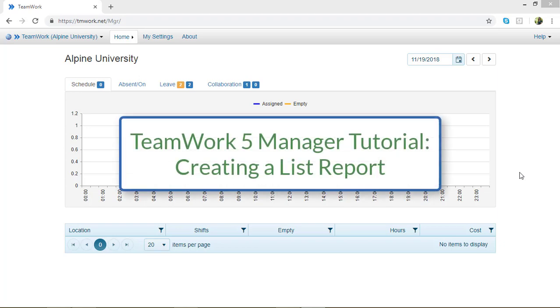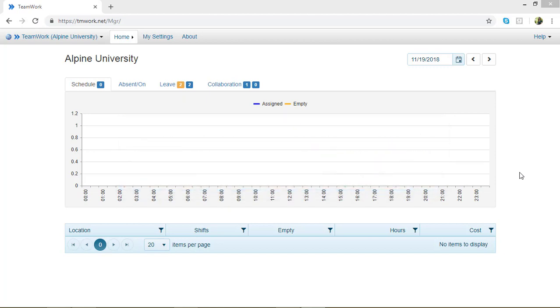In this Teamwork 5 Manager tutorial, I'm going to show you how to create a new list report. There will be 3 follow-up tutorials going into detail on each of the sections in the list report. So to create a new report, go to your top menu bar and click on Teamwork.